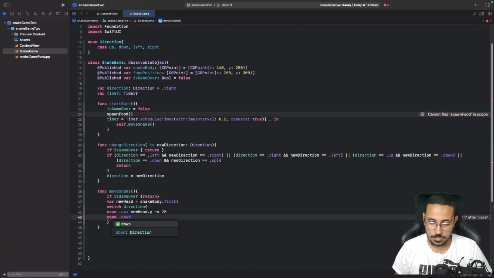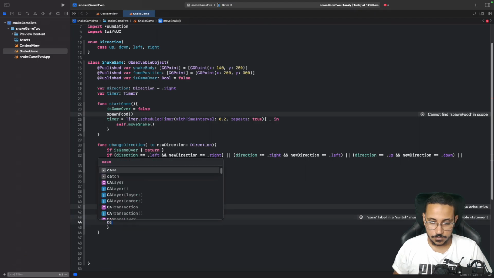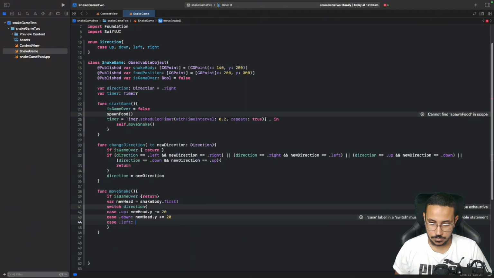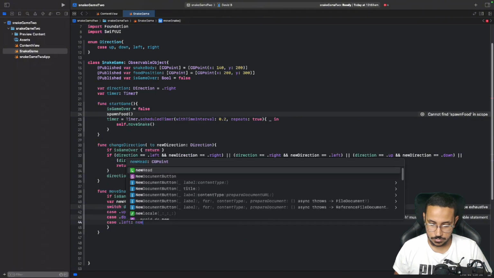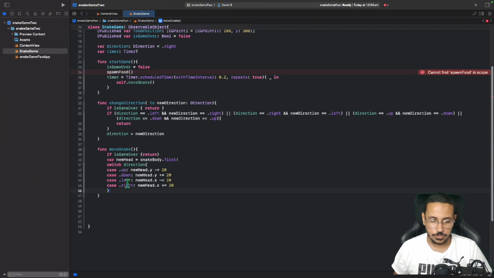If case is down, then new head dot y is equal to 20, plus or equal to 20. If case is left, then our new head dot x is equal to -20, is minus or equal to -20. If case dot right, then exactly the same thing. We're going to say new head dot x equal to 20. Amazing. I think, yeah, we no longer have the error.